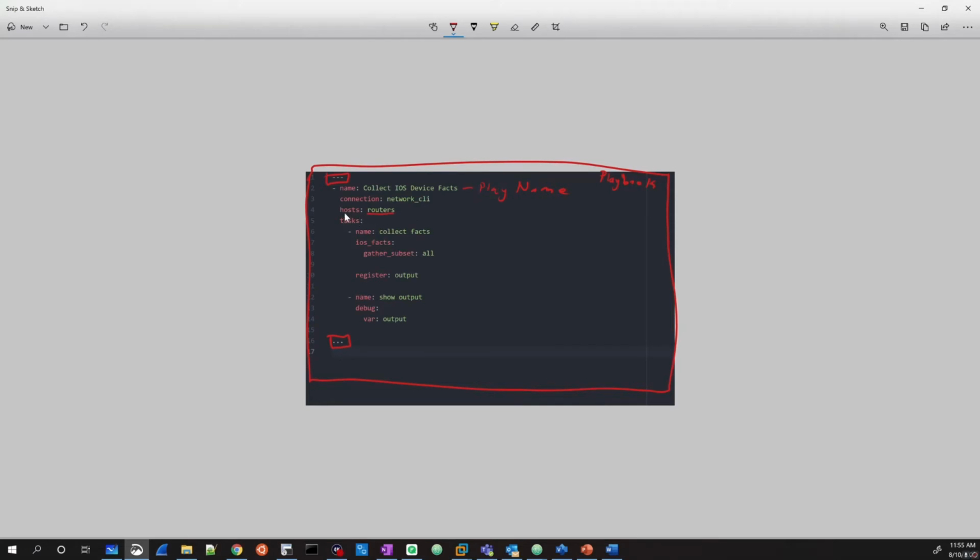This is where we specify the host that we would like to run the play against. In this case, it is our routers group. So it is going to apply to everything in that group. And it references our inventory file. Here we have a task, and the task contains multiple modules.